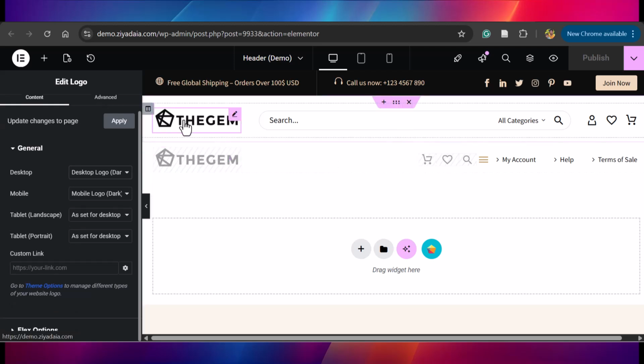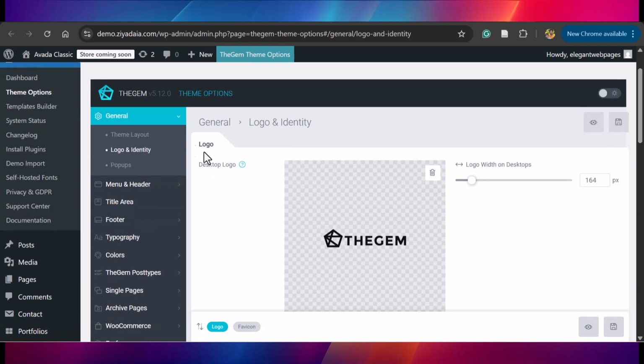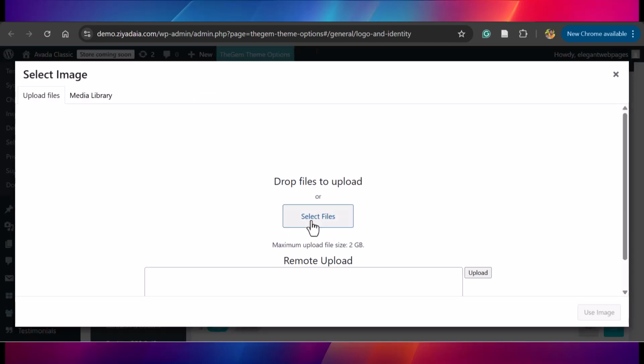So if you want to upload the logo, you have to go to the theme options. Here it says go to the theme option. Once you click this one, you can see in the dashboard TheGem theme options. So in the theme options, you can see the first one is the logo. So here you can edit the logo size and you can change your logo with your one. So once you delete this one, you can choose the image and select files. So you can upload any file you want and upload the image.